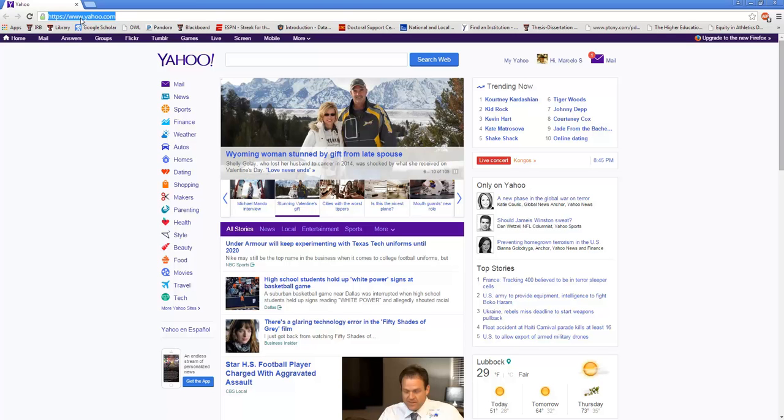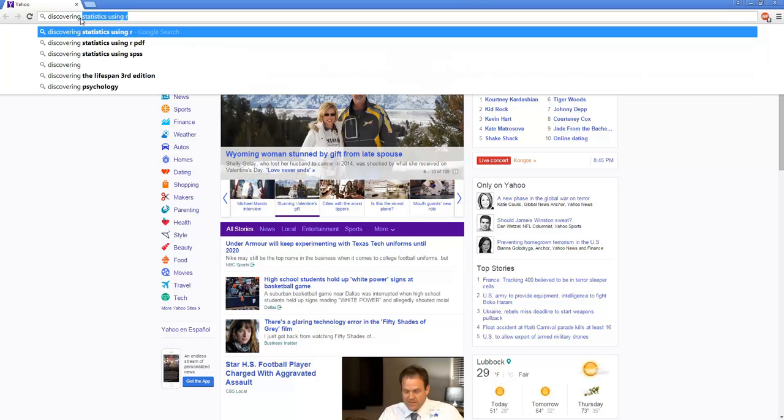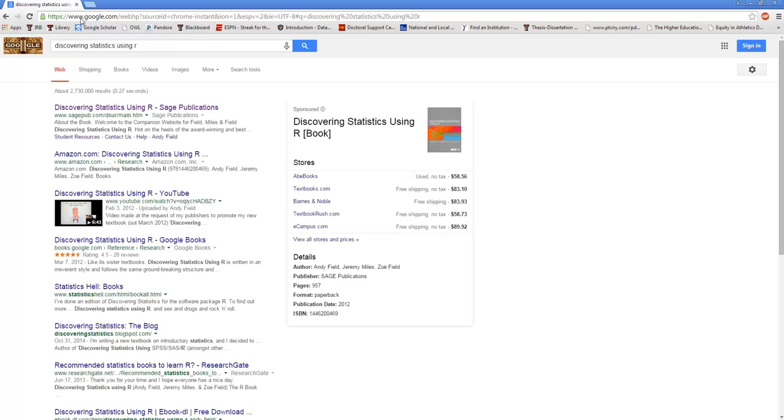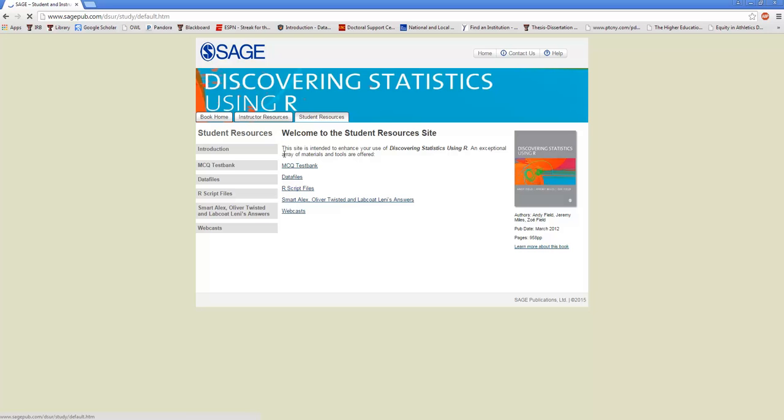To do that, I'm going to Google "Discovering Statistics Using R," and that's already an autocomplete for me because I've already looked for it. I'm going to find the page, which is by Sage Pub. I'm going to click on that page, and then I'm going to go to the student resources. When I click on the student resources, I'm going to see the data files right here in the menu. I'm going to click on that.